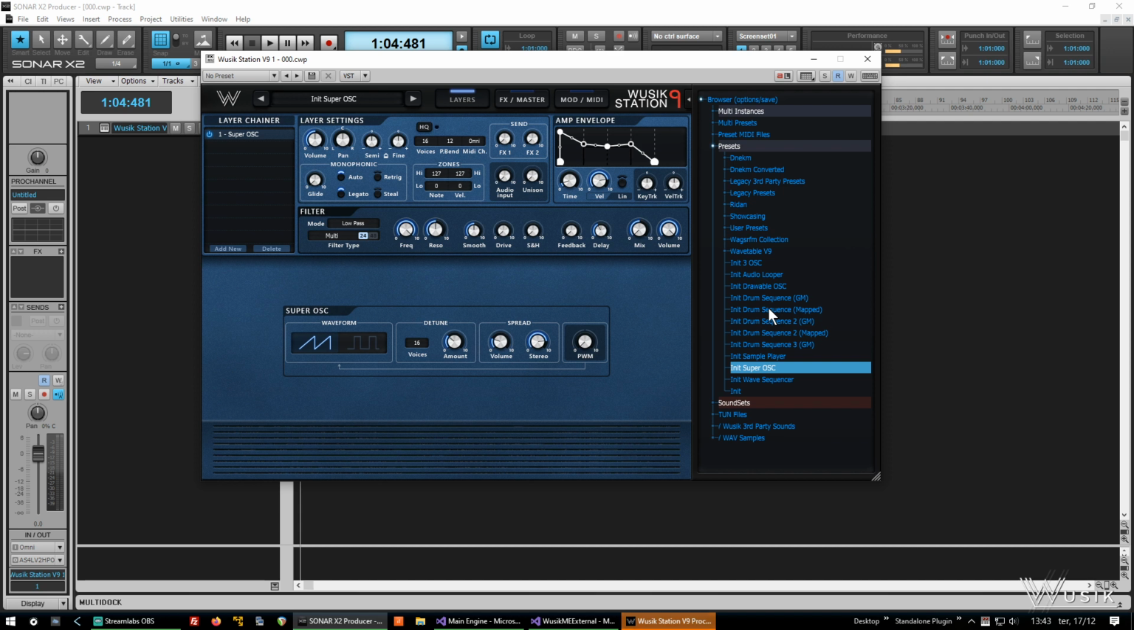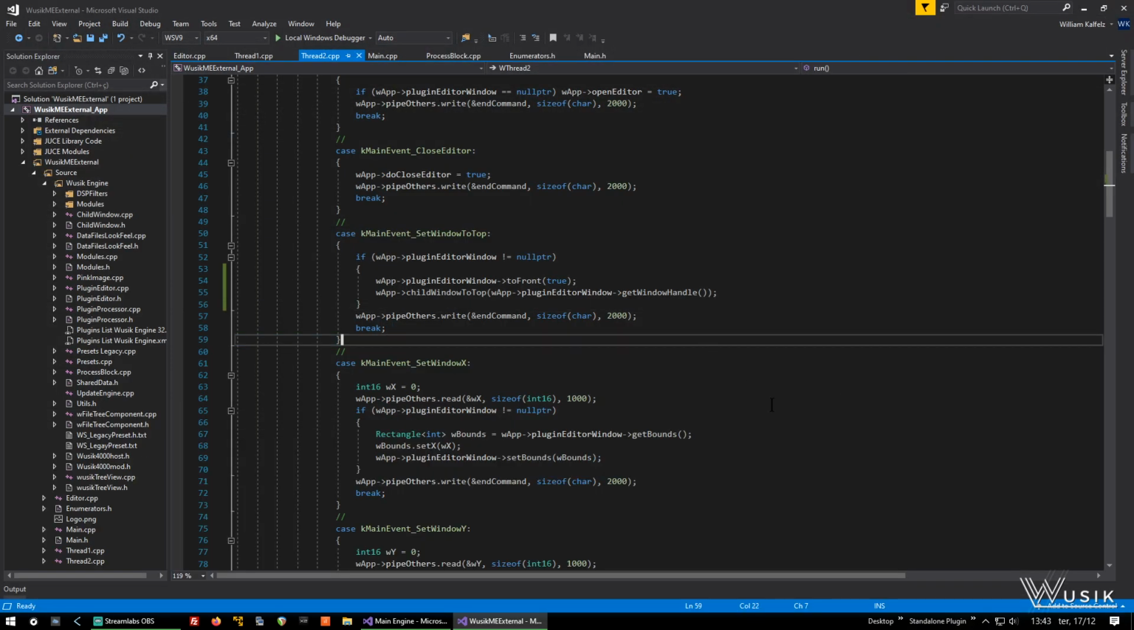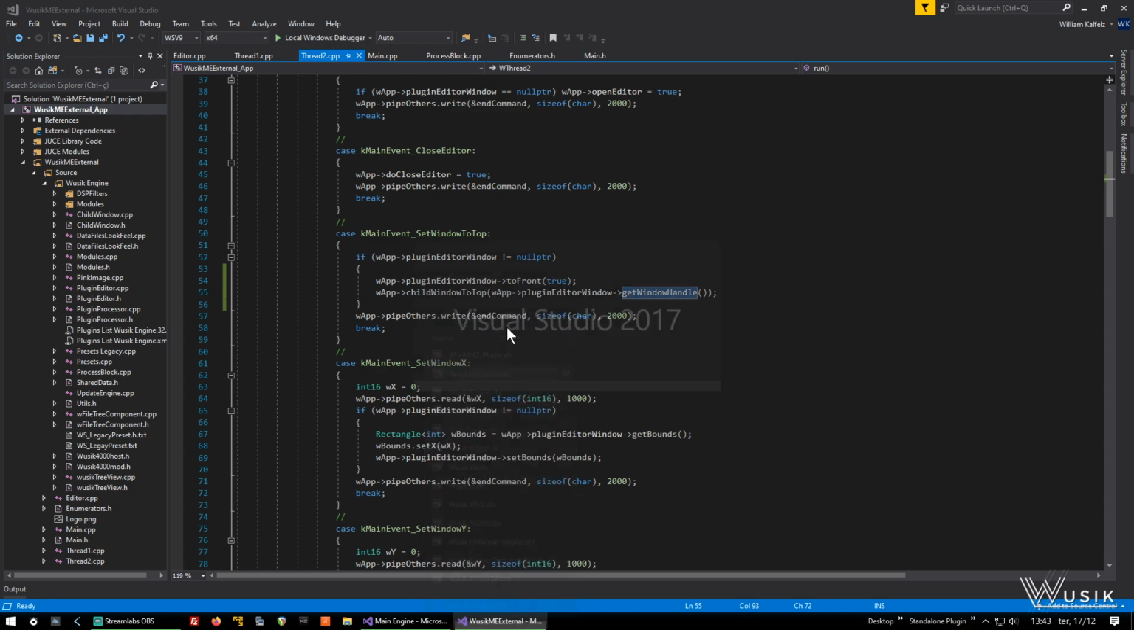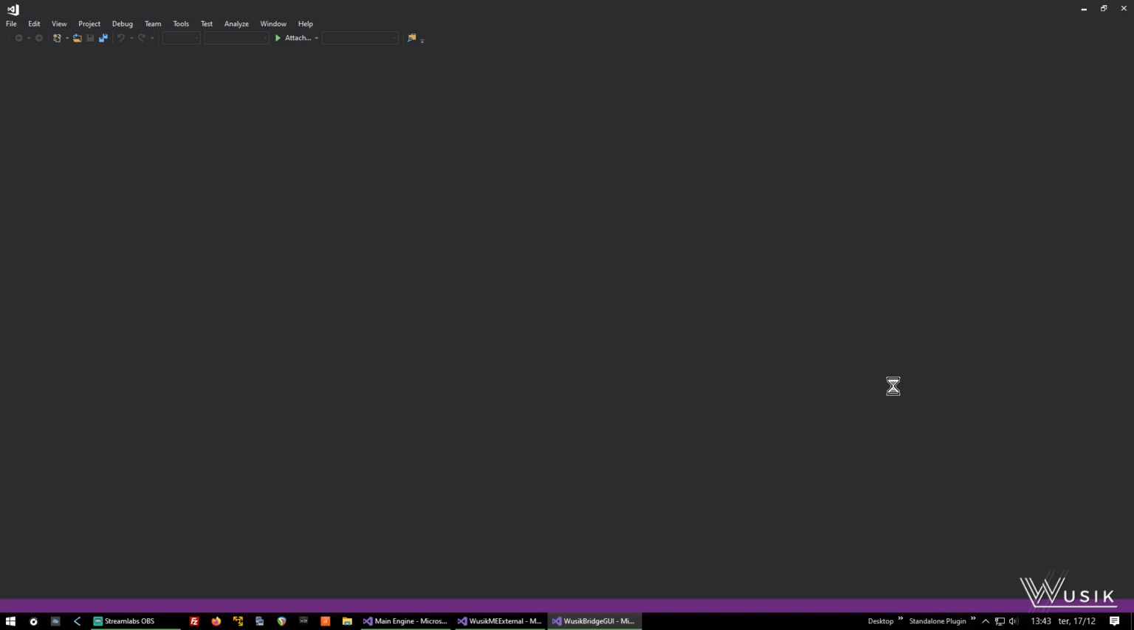Now I think I remember what the deal is in here, because I'm telling an external code to bring the window to the top. And I remember with Wusik X42, I had this problem too. So what I did was get the window handle, send back to the main code, and ask there instead. And then it works. It's not ideal, but it works. So looks like I have to do that.